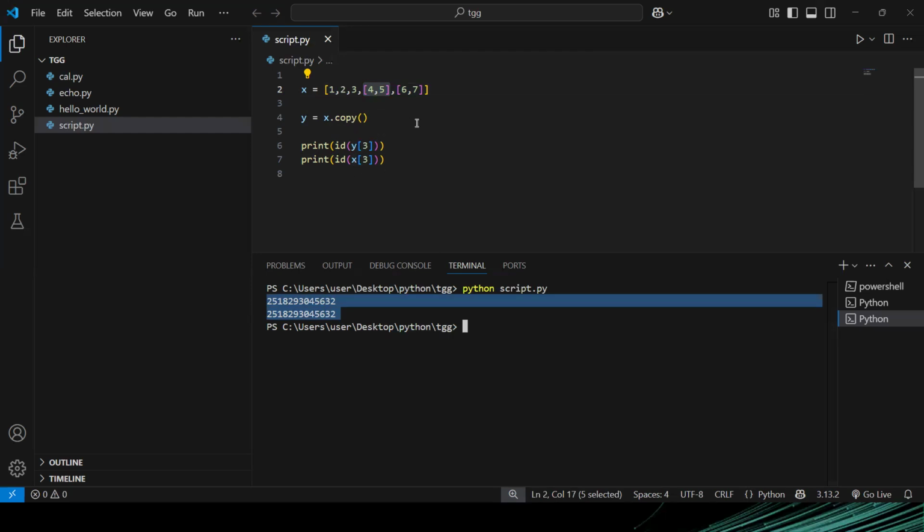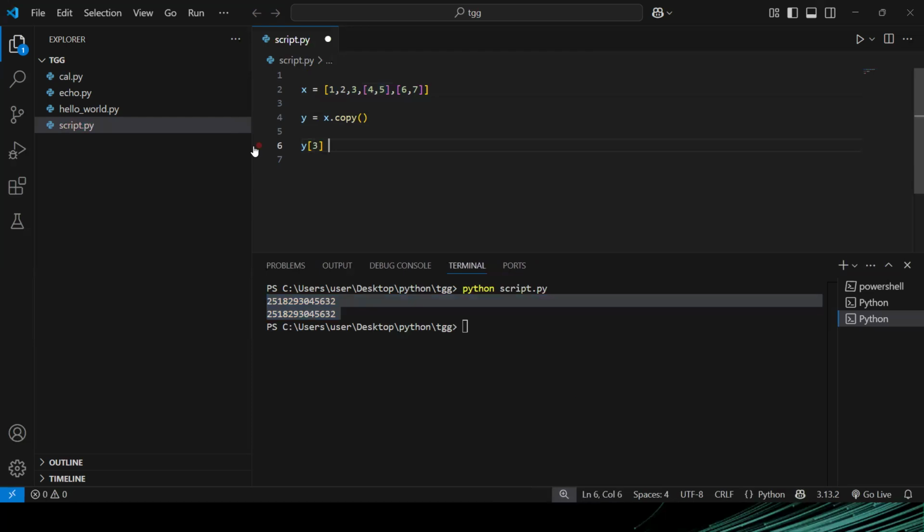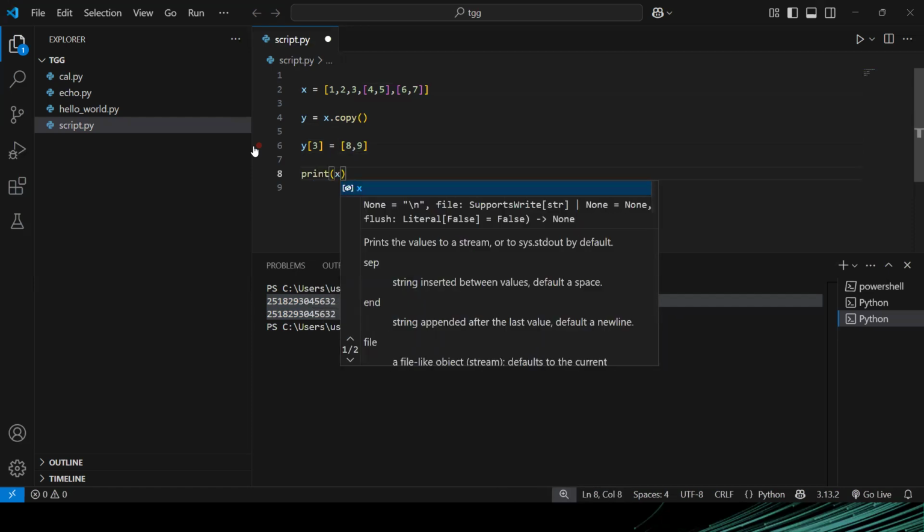So a shallow copy will create a new object of the top level object, but if they have nested objects, Python will not create a new copy of them. It will just copy the reference. That means if I make any change, if I say y of index 3 is equal to, I'm not changing the whole list, I'm not saying 8, 9, all right? And I go on to print x index 3.